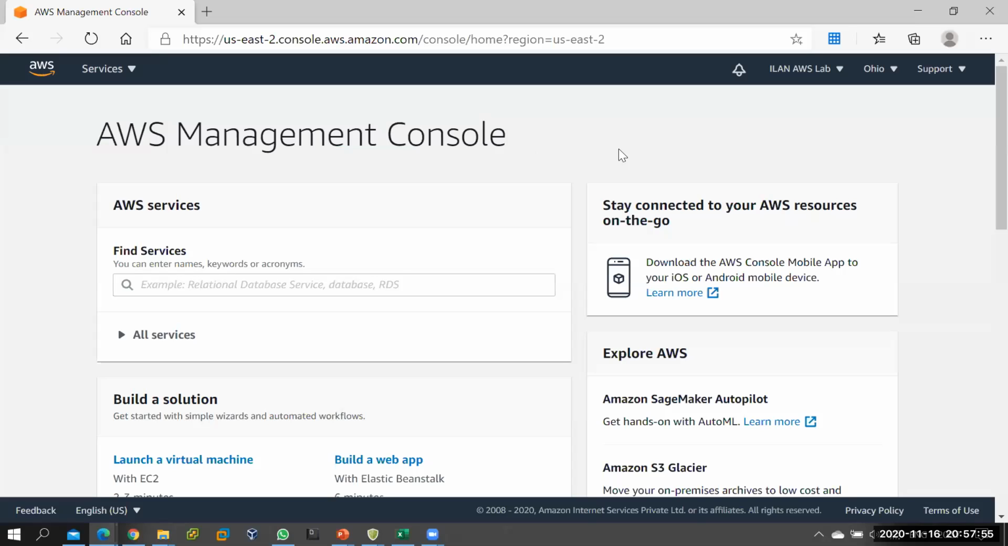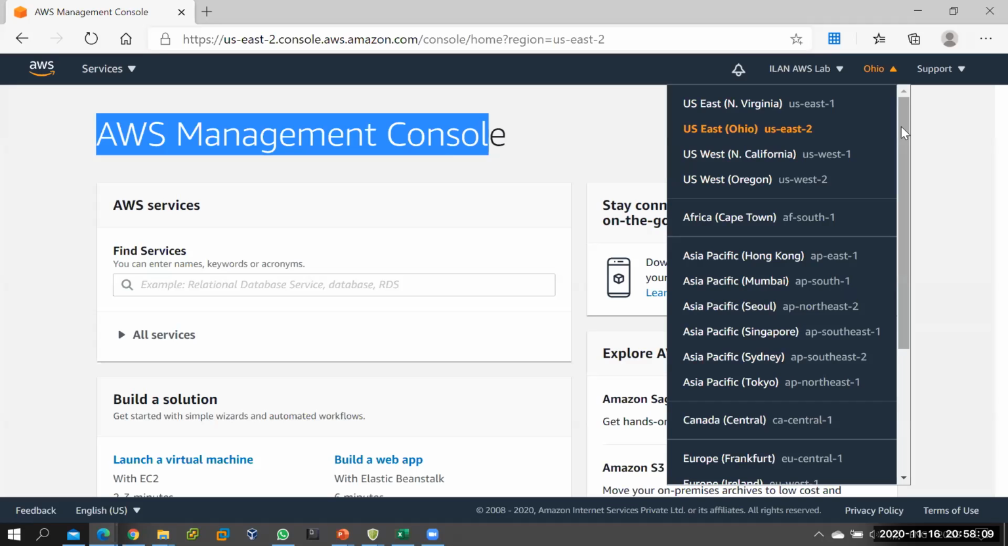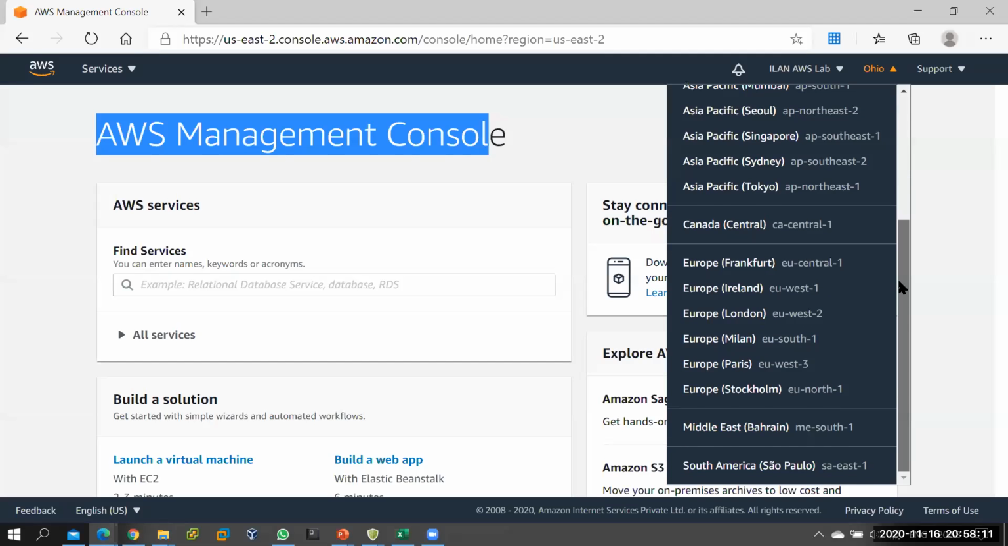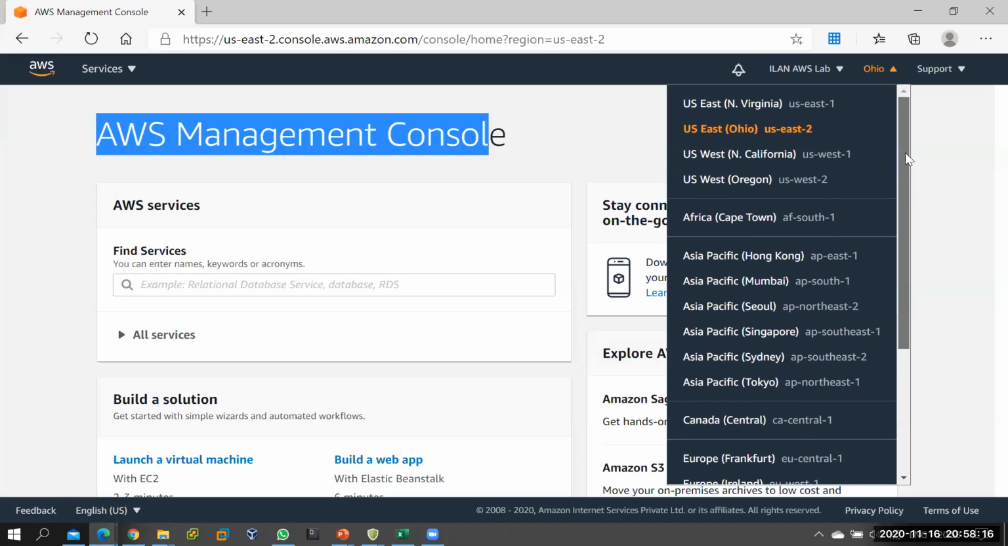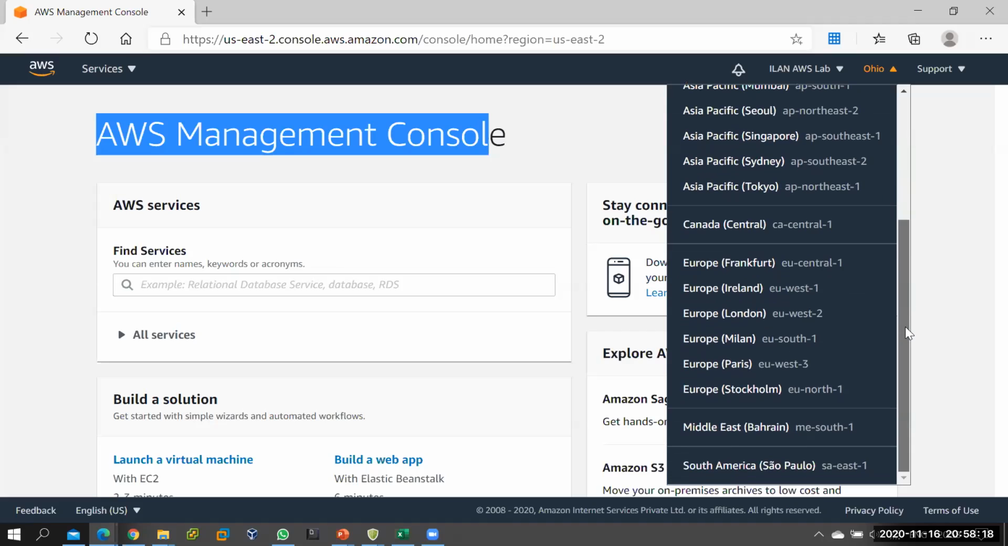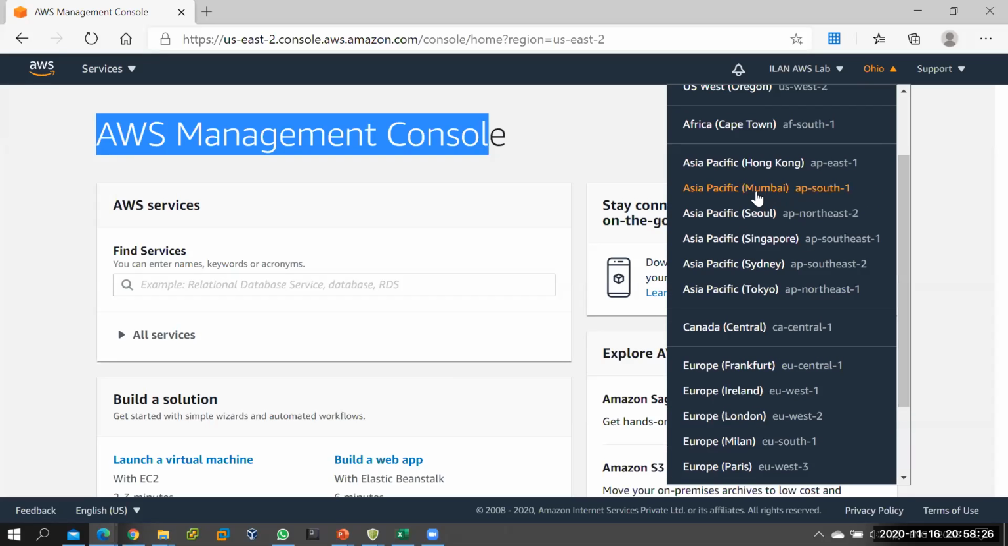I have already created the account and logged in, and this is the dashboard of the AWS Management Console. Before creating resources, you need to choose the location where you want to create them. This location is called an AWS region. These are all the regions where Amazon's data centers are available, and you can choose whichever region you want. For now, I'm selecting Asia Pacific, Mumbai.